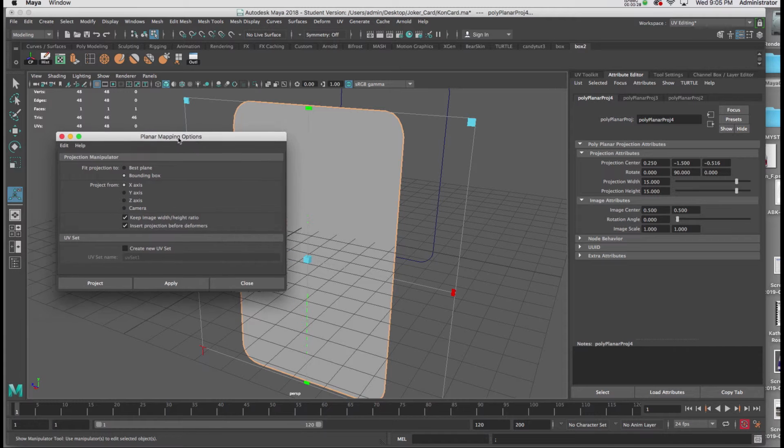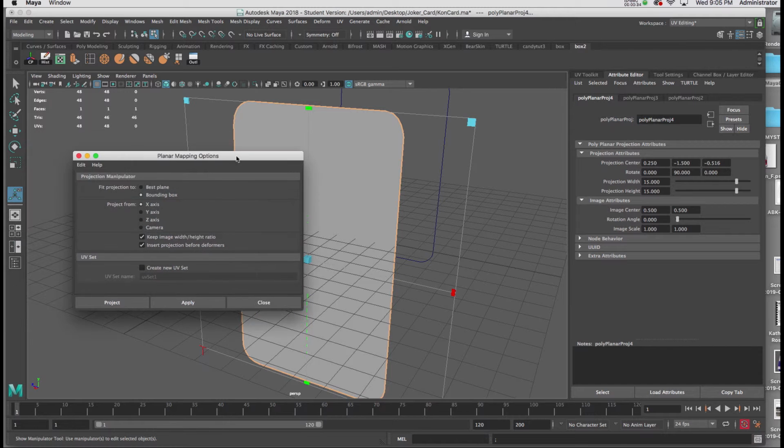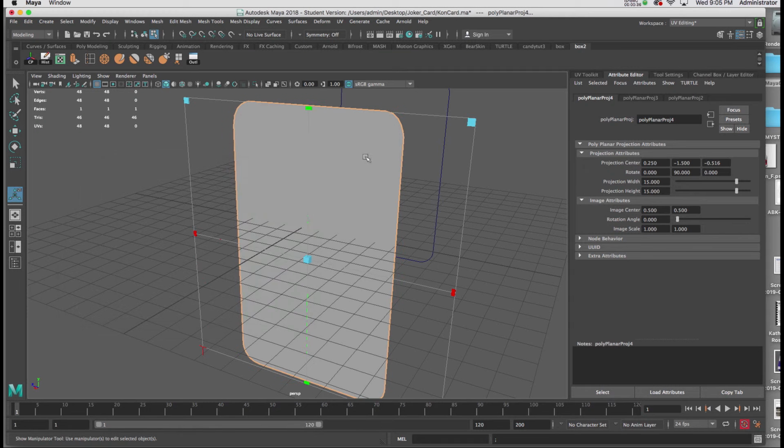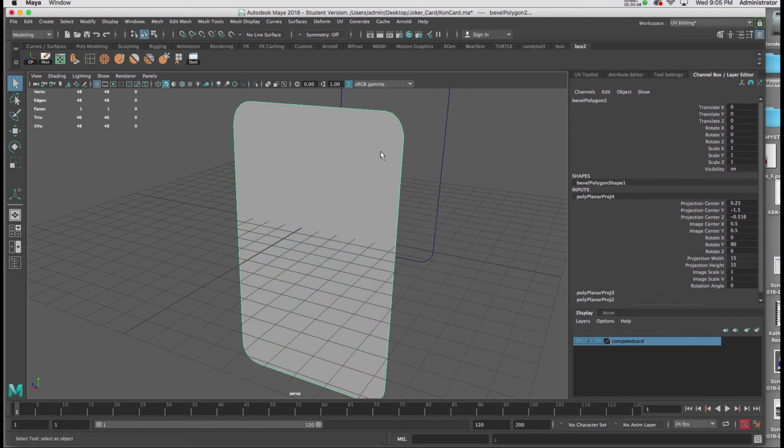Now I've got the coordinates there, but what I need to do is make sure that the projection width and height of that planar mapping is equal. So I'm going to go to the channel box, and in the channel box I want to make sure projection width and height are the same. I'm going to make both of these 15, and now I'll go back to my object mode.